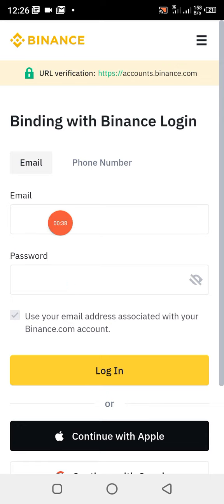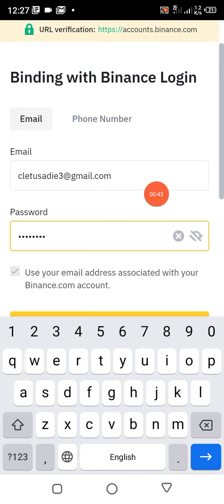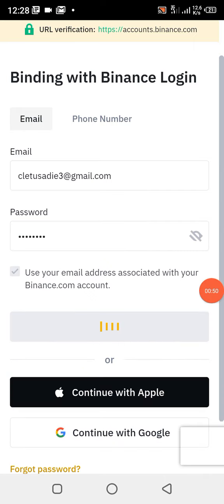Then I'm going to put my email and password. So I have inserted my email and password. Then I click on login here. So it's now logging in.